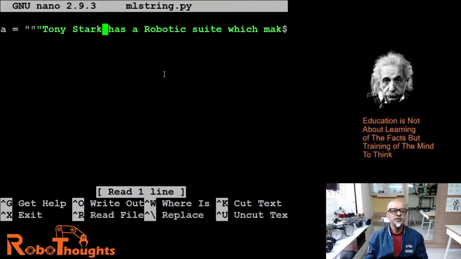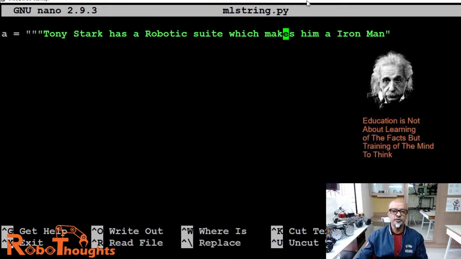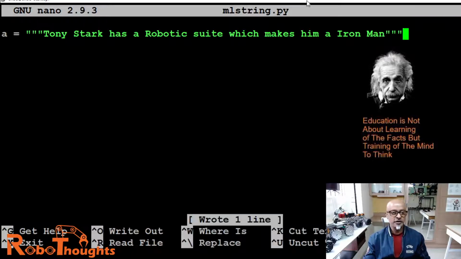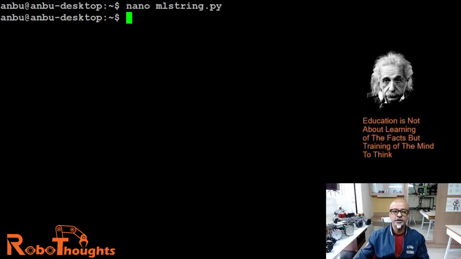Triple quote. Okay, triple quote. Okay, there you go. I'm supposed to end the string with triple quote. My bad. All right, let's see how it works now. Control O, enter, Control X. Now let me try to execute this file. Python 3 ml string.py.